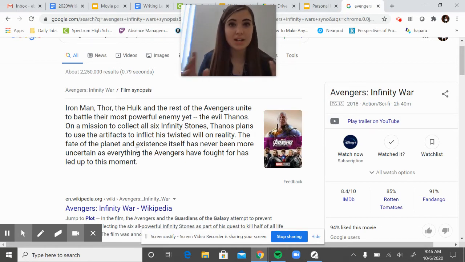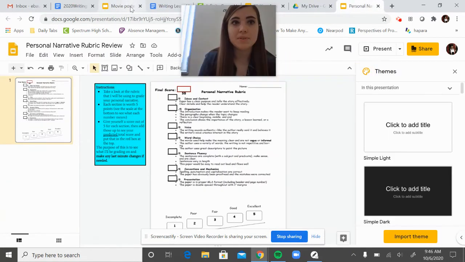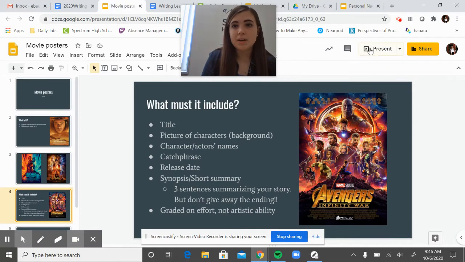And it kind of gives you an idea of what the movie's going to be about, but you don't give away any endings. So that's the key for writing your synopsis for your personal narrative. Just summarize your story in like 3 sentences, like the most exciting parts to get someone to want to read it. But don't give away the most exciting part or anything like that. Oops. Okay. Back to this.